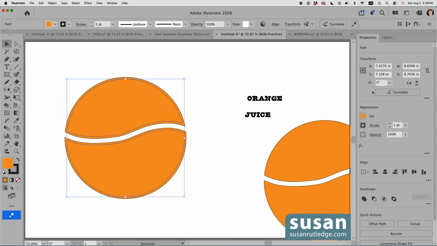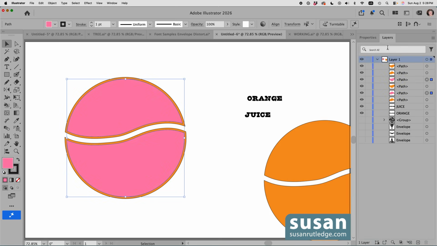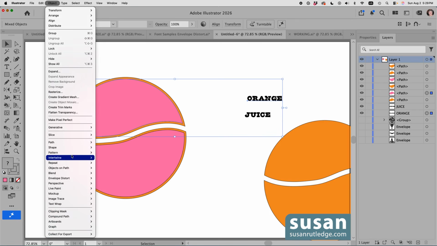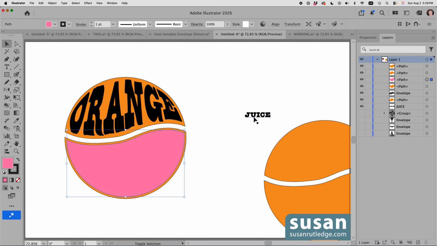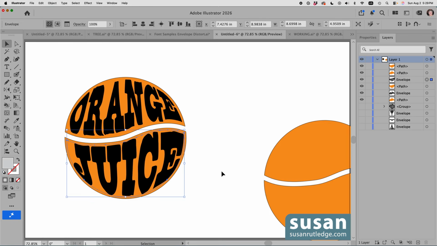Then I'm going to change the color just so it's a little easier for us to see. And then come back to the layers panel. And because I have added these pinks after I added the orange, they are actually on top layers above the juice and the orange, so we're good there. Then I'll select the top piece, hold down the shift key, select the word orange, go up to object, down to envelope distort, over and down to make with top object, and we'll do the same thing with the bottom piece, object, envelope distort, and make with top object.